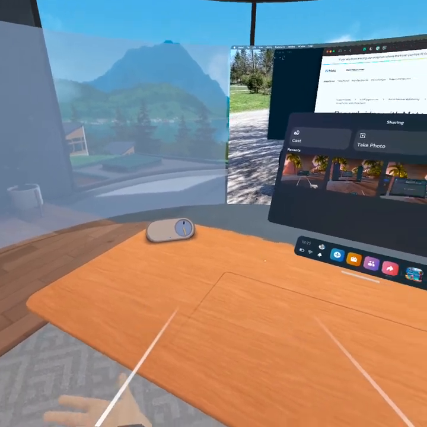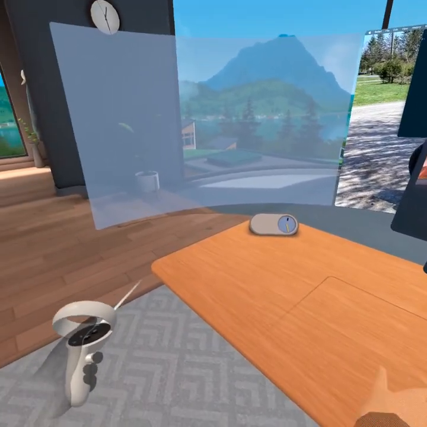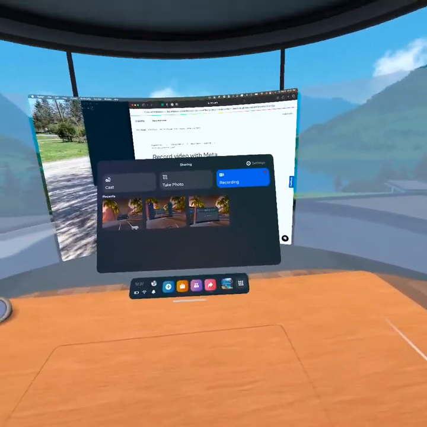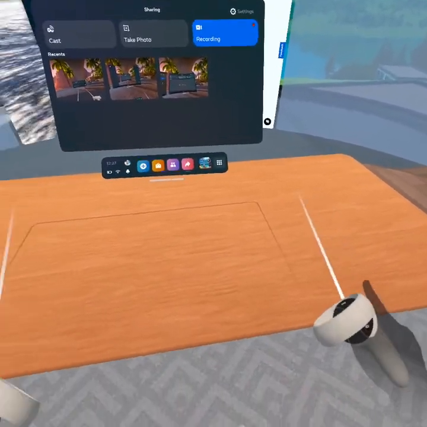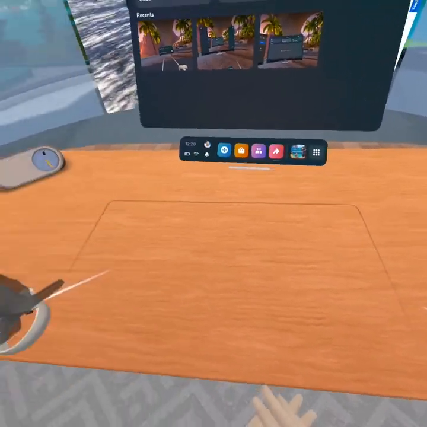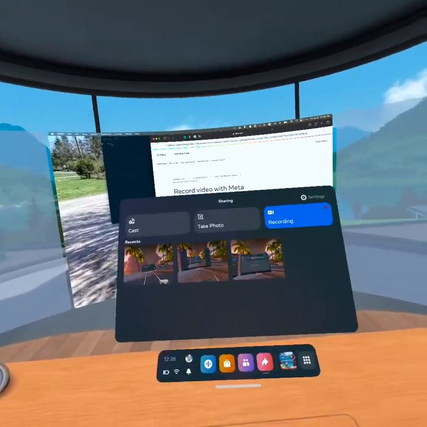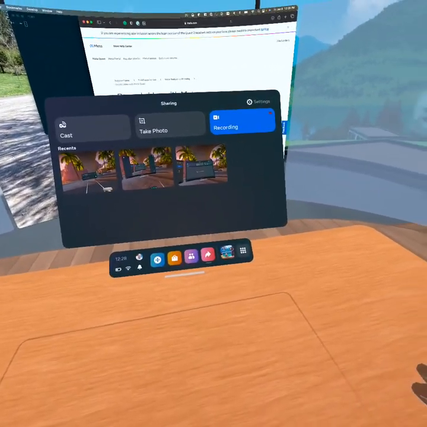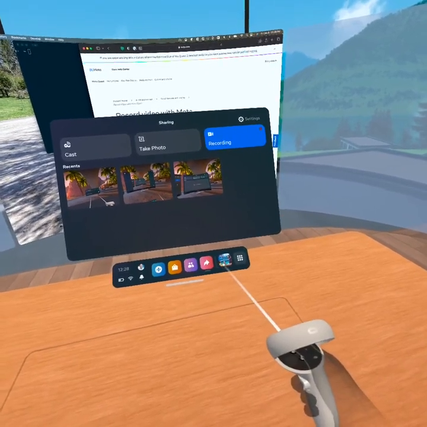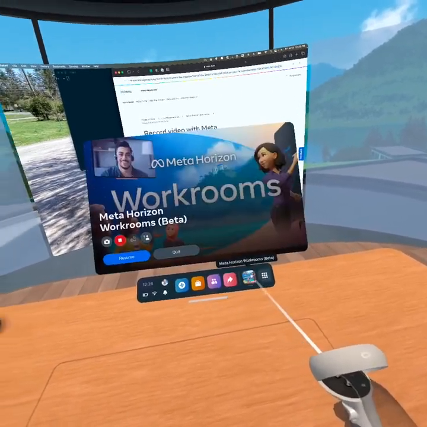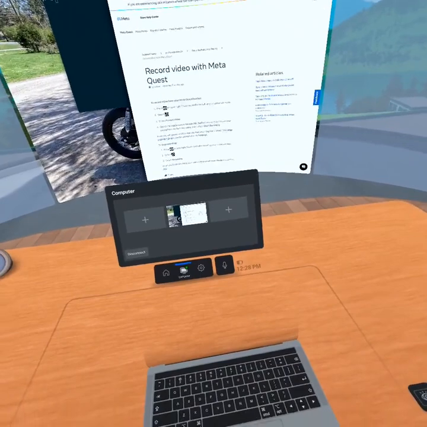I used the desk tracking to map out my desk. This is more or less mapped to where my actual desk is in my office, and I can put my controllers down on my desk. And if I go into Workrooms here, that's the app I was using, I'm going to go back to Resume.